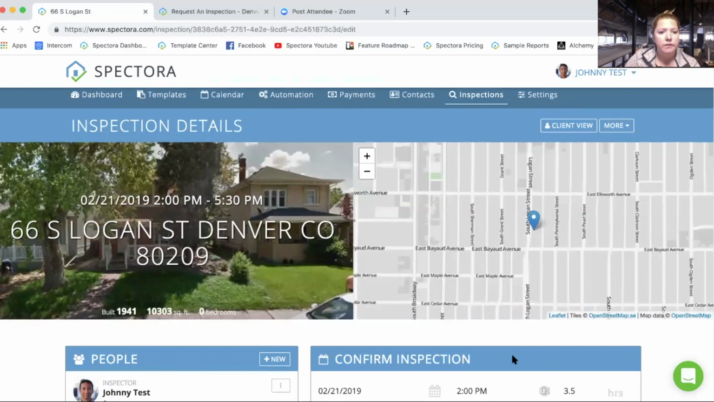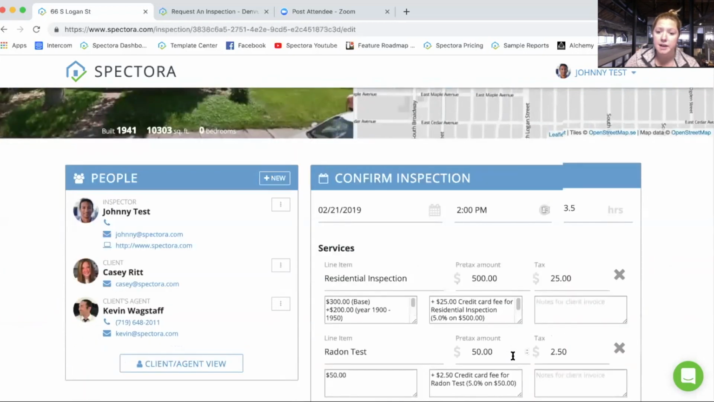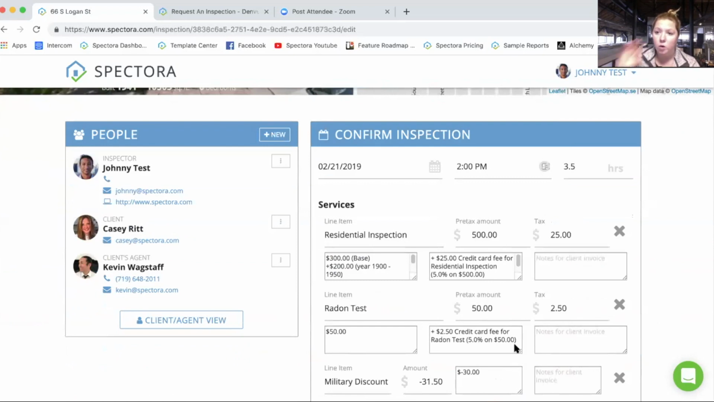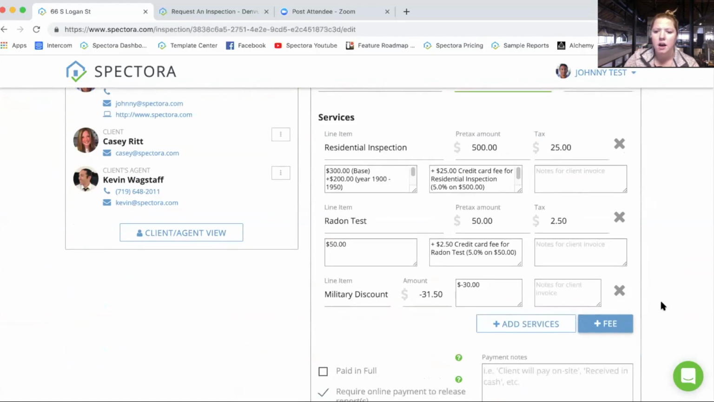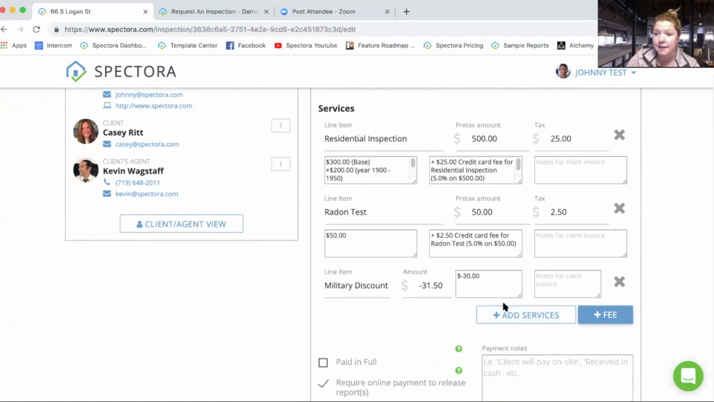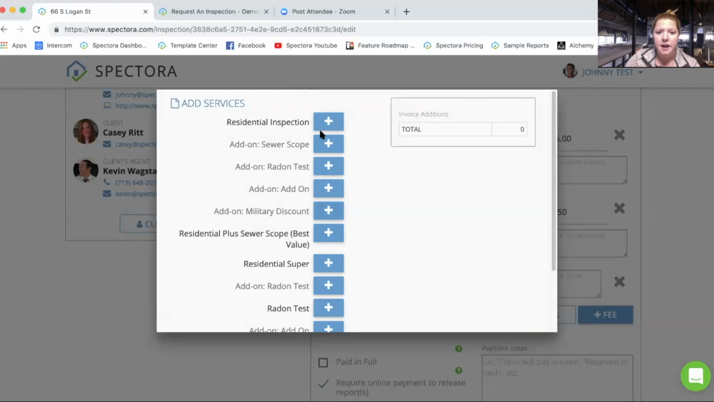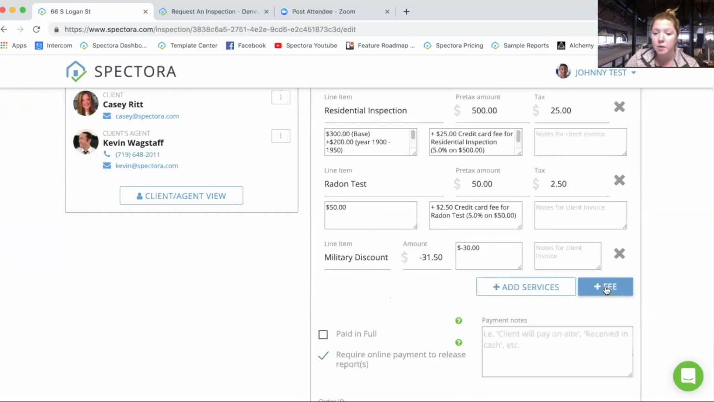Okay, but now if we scroll down to this inspection confirmation page, that request that I just did on the online scheduler, it's now going to show up here, and I could reschedule. I could change any of the client's data. I could add notes for the invoice in here. I could add completely new services if I got them on the phone and, you know, upsold them to Radon or something like that. I could hit add services and choose from anything in my services and fees listing. I could add just a fee if I wanted to.